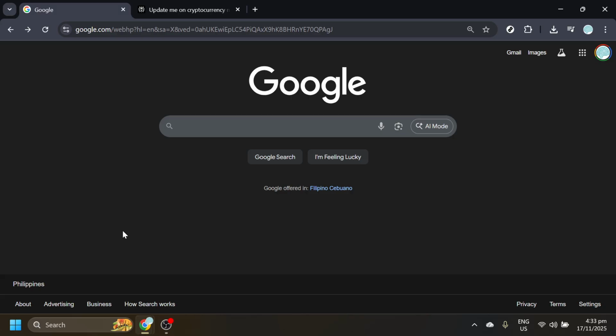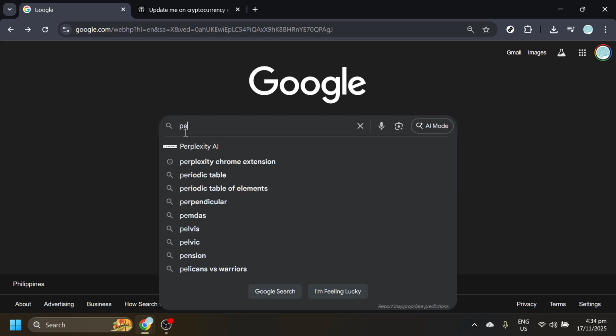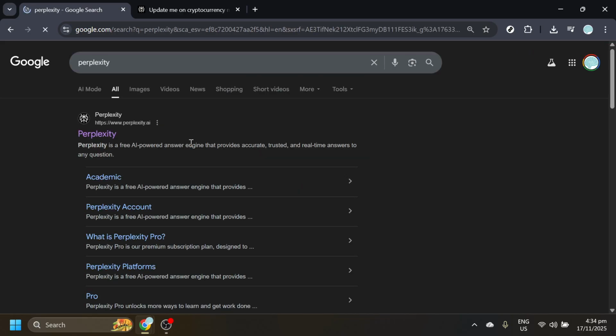First, we'll need to start by accessing Google from your web browser. This is something most of us do several times a day, but I'm mentioning it to ensure we're on the same page from the get-go. Once you're on Google, go ahead and type in Perplexity in the search bar. This helps us locate the specific tool we'll be using today for automating our research tasks.